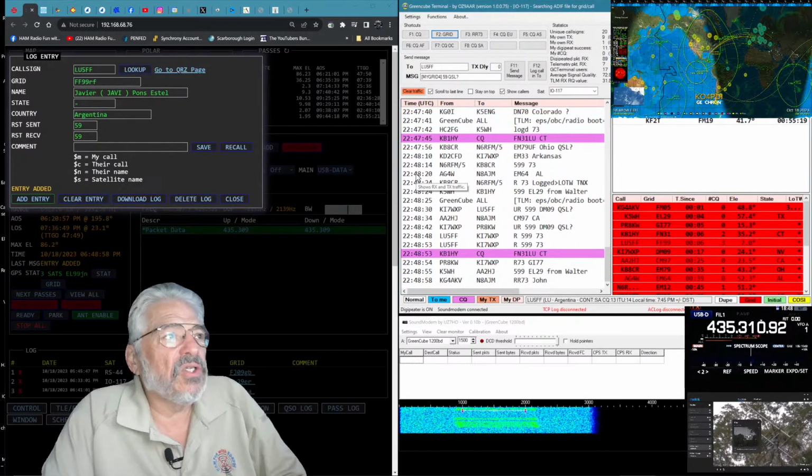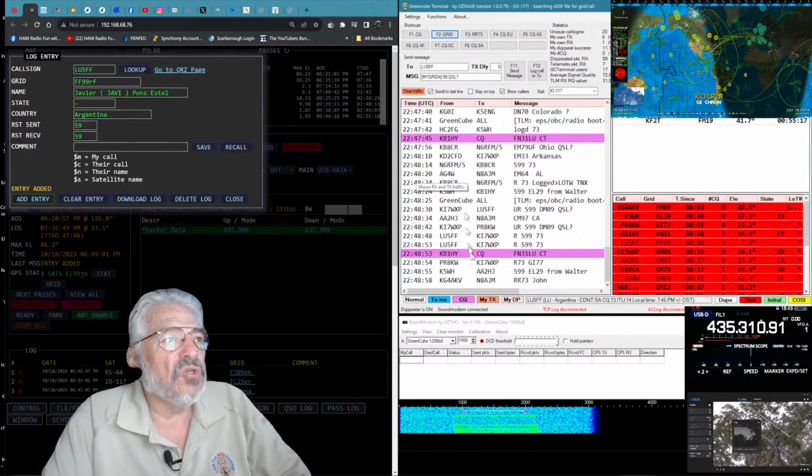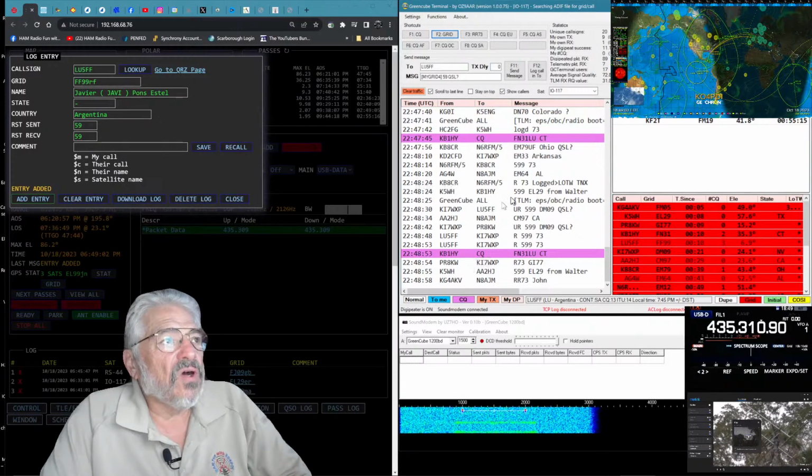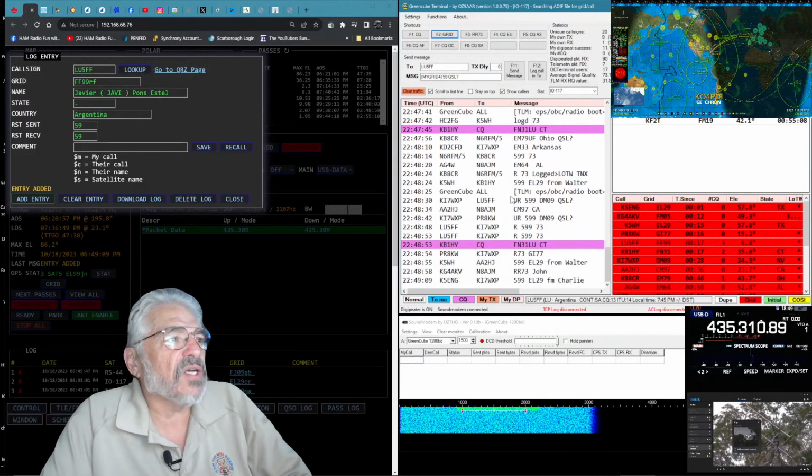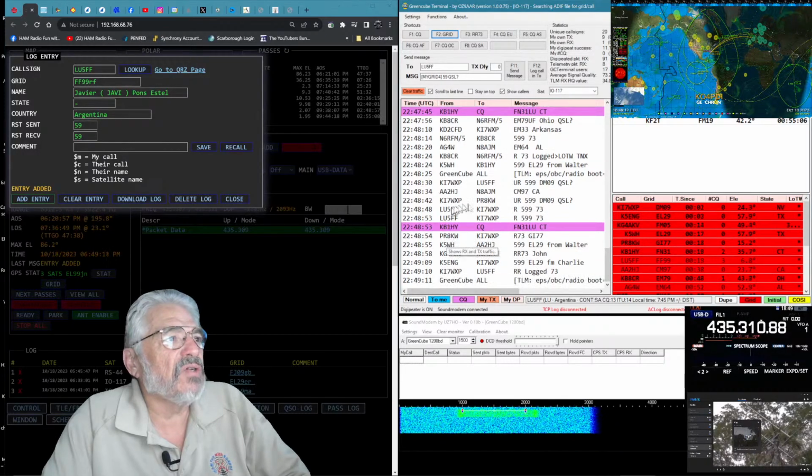KB1HY is calling CQ now. The purple is when people call CQ. So I'm trying to get this guy, Lima Uniform 5 Foxtrot Foxtrot. I don't see, here he is right here. He's calling KI7. He sent him a 73 already, so he should be coming to me.